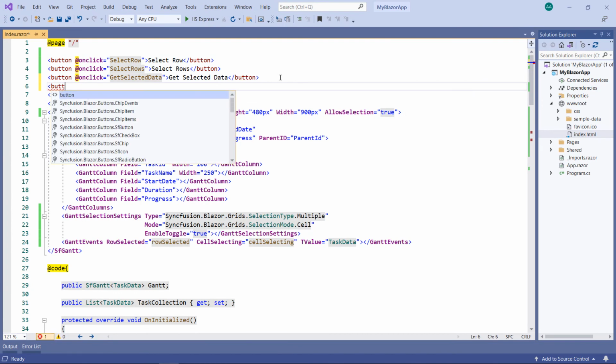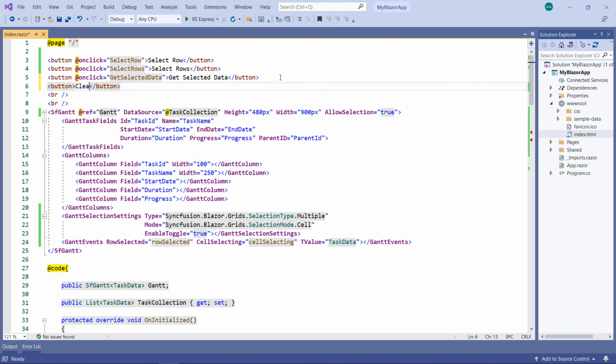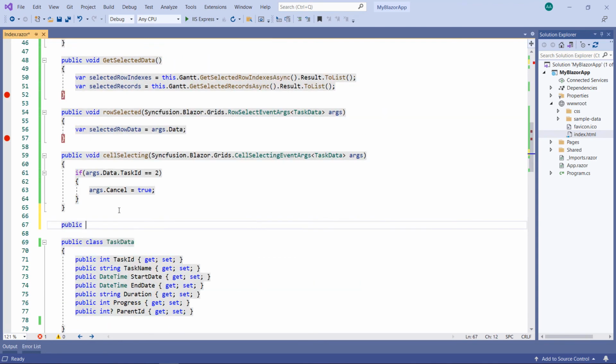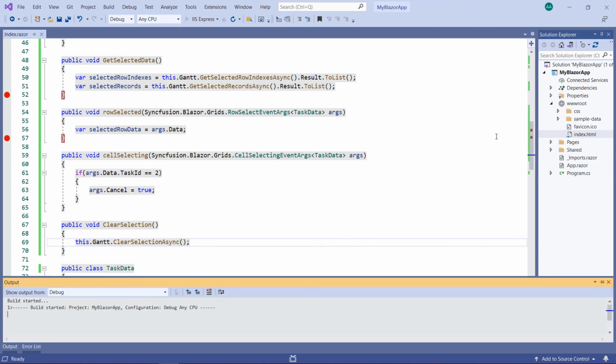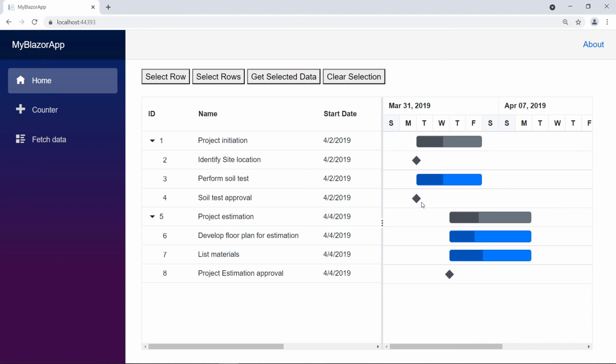Next, let me show you how to clear selection at runtime when I click on a button. Add a button, set the display text as clear selection. Set the onClick method name as clear selection. Implement the method clear selection. Within it, call the Gantt chart's clear selection async method. This will clear all the selected rows or cells in the Gantt. Save the file and run the application. Select multiple cells. Click on the Clear Selection button, you can notice the existing selections were cleared.